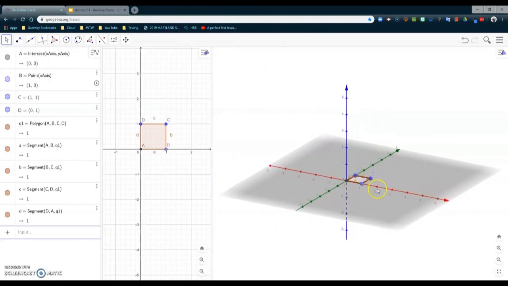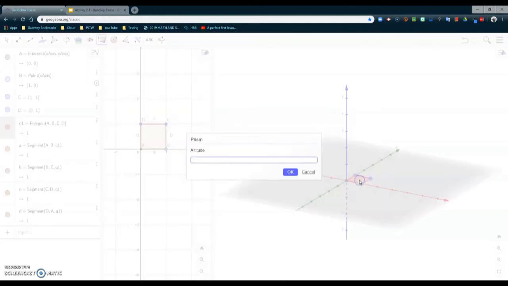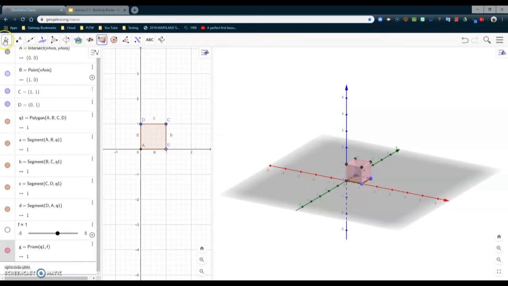Here we'll be working in the 3D graphics window, so we'll select a blank space in that window to change our toolbar. From here, we're going to go ahead and select Extrude to Prism. Select your shape and give it an altitude of 1. Once you select your 1, make sure you put your tool down before moving forward.